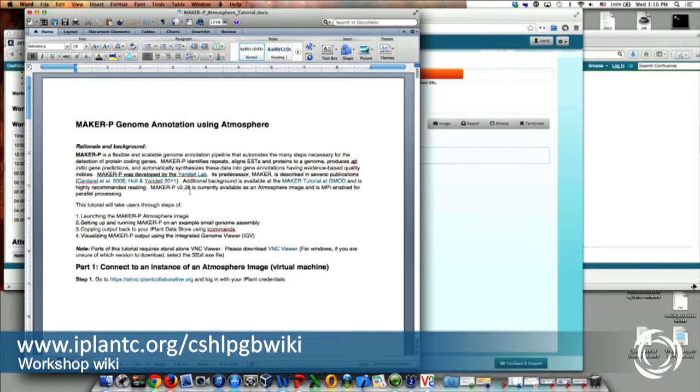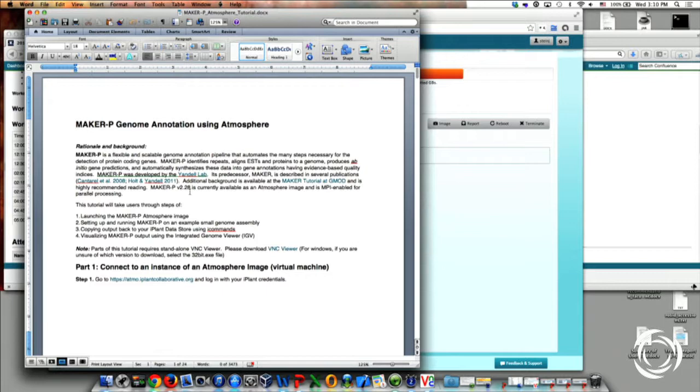For the purpose of this tutorial, I'm going to take you through launching an Atmosphere image that runs Maker P. We're going to set up Maker P for a run, and then actually run Maker P. Once we get the output, you'll learn how to copy that output back to your data store. When you check out a virtual image, you create data on it, but once you close that virtual image or terminate it, all of the data that you've created goes away. And so if you want to keep your data, you're going to have to copy it back to your data store. And then finally, Atmosphere has some abilities to do visualization using the integrated genome viewer, and I'll show you how to do that with the Maker output.